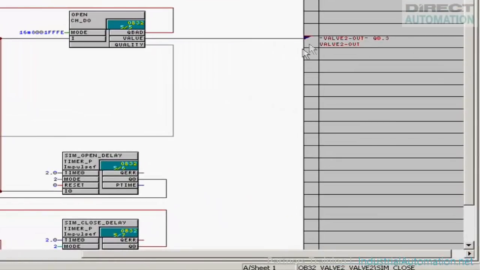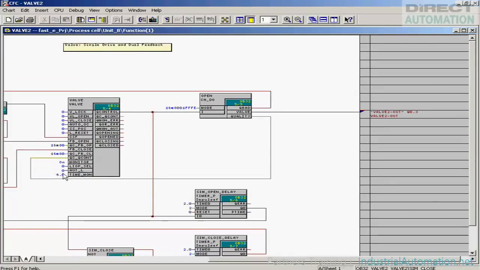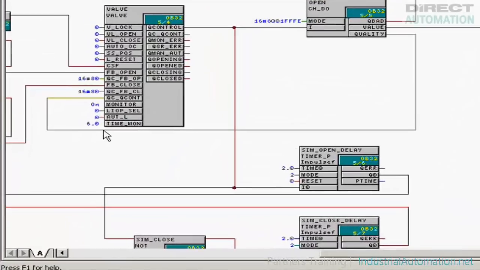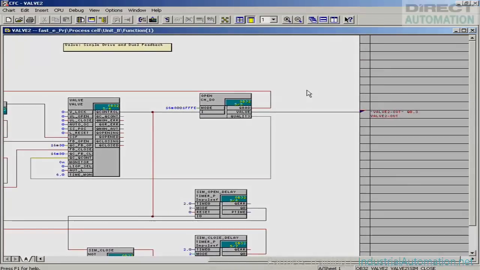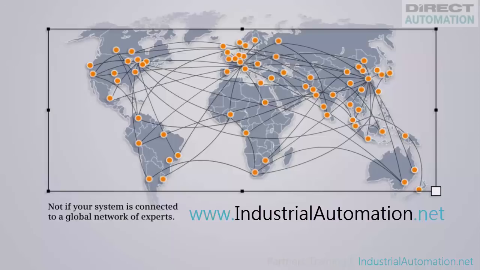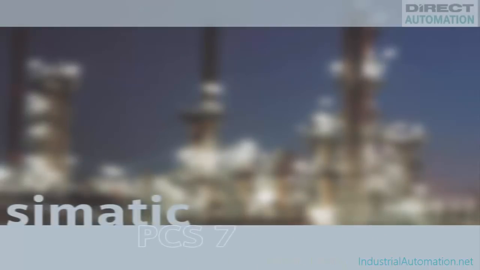The interconnections of the feedback signals are visible here, and those of the output for commanding the valve to open or close are visible here. The modification to the monitoring time has been applied as well. The application engineering of our example project is now completed.